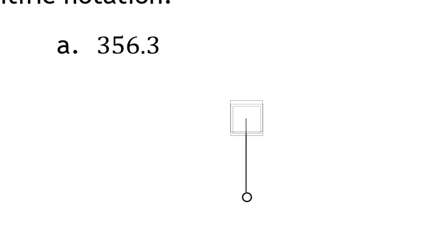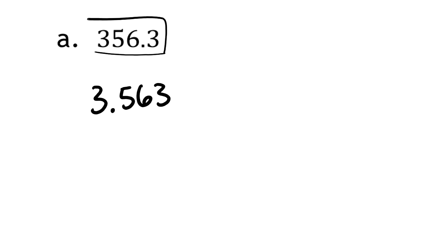So if I want to display the number 356.3 in scientific notation, I know that the decimal has to live right there: 3.563. But you look at that and you're saying, yeah, but that's not 356.3, is it? No, it's 3.563. So what do I have to do to this new number in order to make it look like the number that I started with?